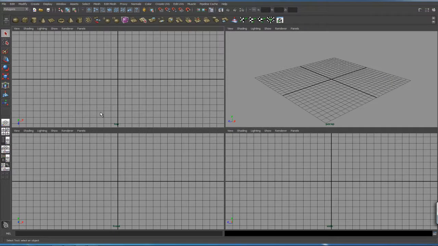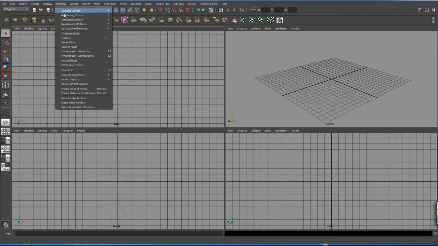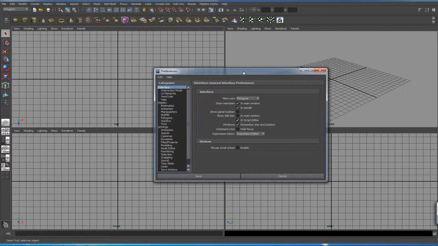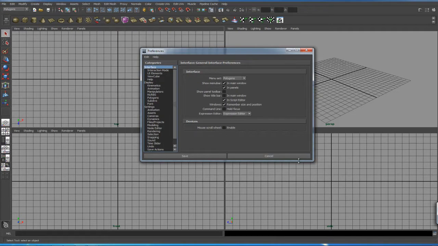Back at Maya, this is what it's going to look like for us for the majority of our work. I have it set to the four views. I have the gray backdrop. I've changed the grid color and changed some of the colors on components. So just to give you a brief insight on how I did that, I'm going to go to Window, Settings, Preferences, and inside here I did make a couple of changes.